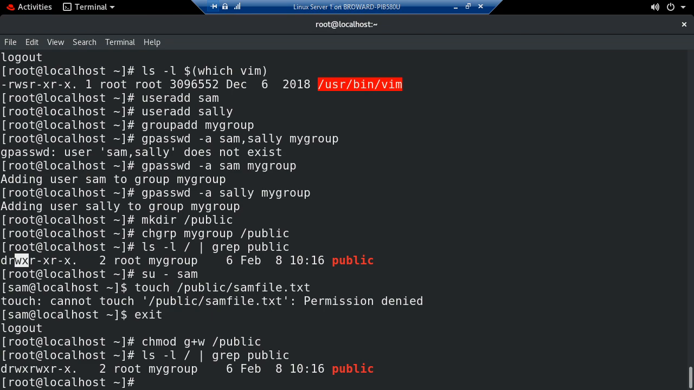So basically, guys, my group had only read and execute. So Sam didn't have rights to make any changes. He can read it, he can open it, but that's all he can do.